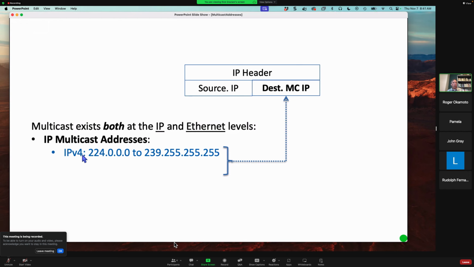For IPv4, any IPv4 address starting from 224 to 239 is a multicast address. In IPv6, it's anything starting with FF. It doesn't have to be 00, but FF, first 8 bits, 4 and 4. Okay, that's IPv4 and IPv6 multicast addresses.